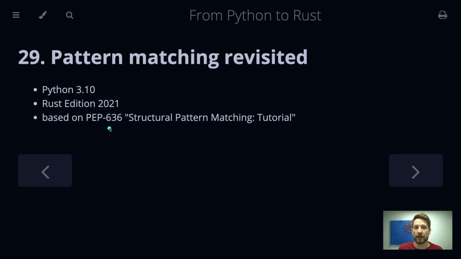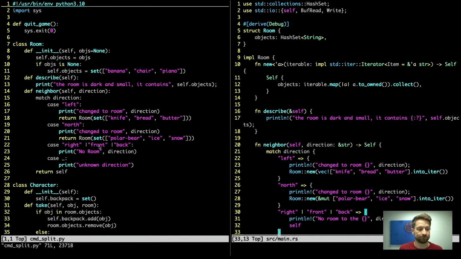In order to look at pattern matching for a comparison between the two languages, I chose to follow PEP 636, the structural pattern matching tutorial of Python. And we'll see if we can match the features that Python offers in Rust and vice versa. All right, let's hop over to the code.